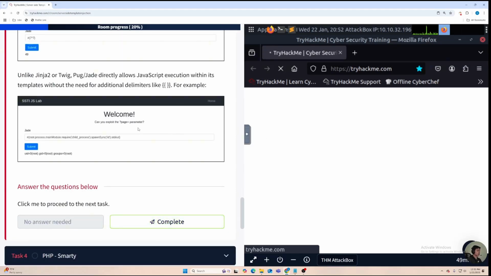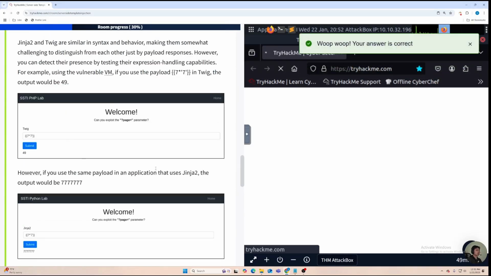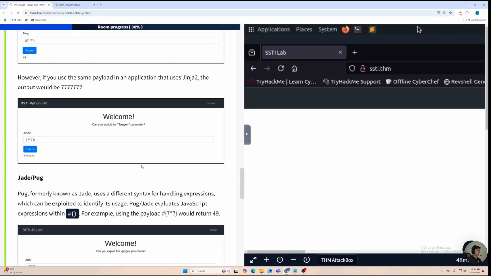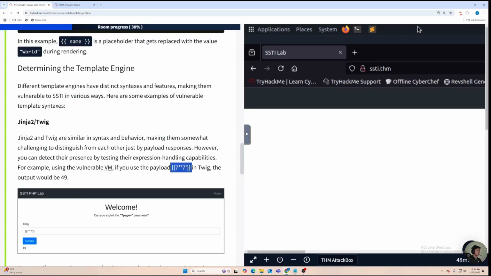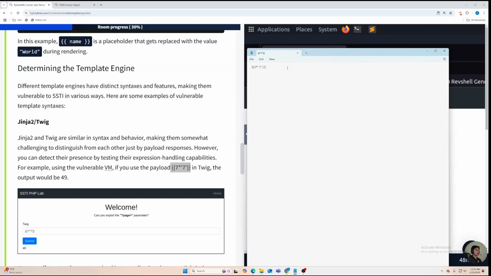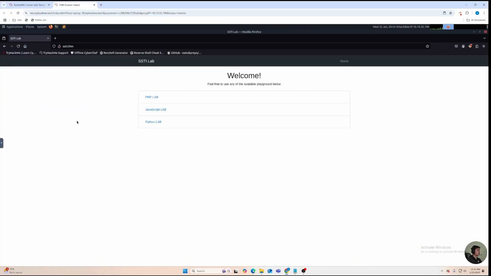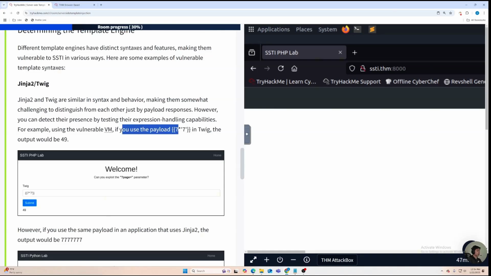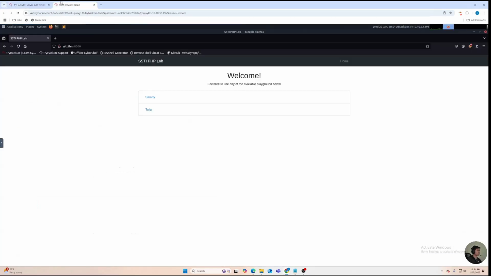Click it to proceed to the next task. I wanted to see some demonstrations, so let's copy this one. With Pug and Twig, which ones we have, Jinja and Twig, they are similar. If you use the payload on Twig, we get 49.